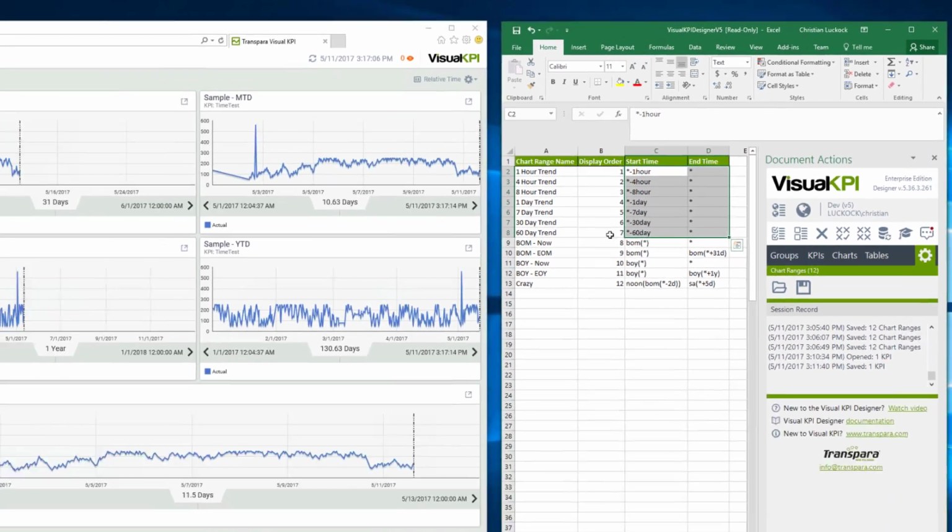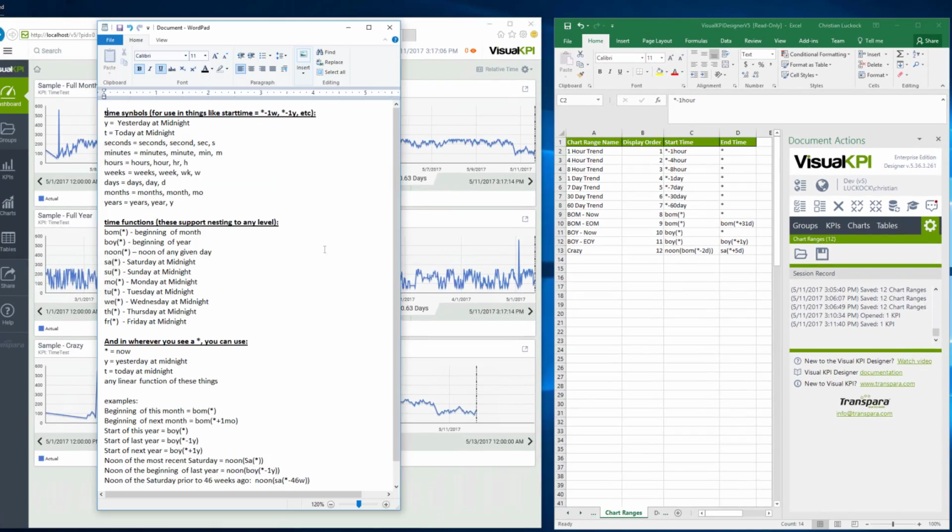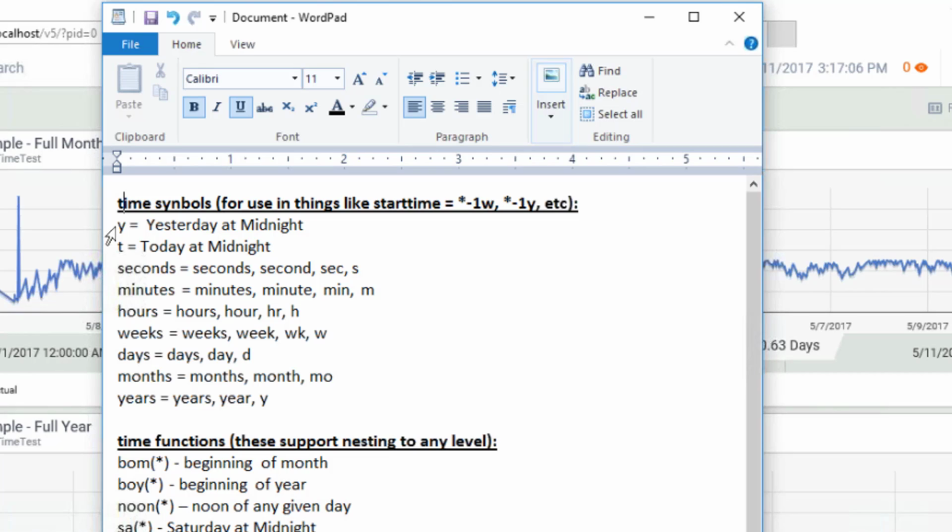And what we've added is, let me just show you here in the document. We've added two symbols, which is Y and T. Y stands for yesterday at midnight. T stands for today. So instead of having a star minus 3 days or a star plus 4 weeks, you can do a Y and a T plus or minus. So that gives you a different starting point for your offset rather than right now. You can also use them by themselves. You can say just T and Y as a start and end date.